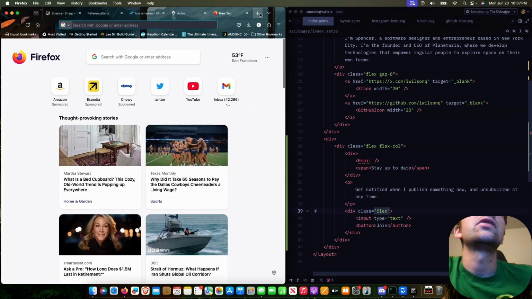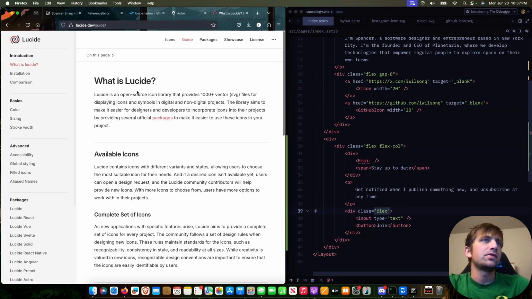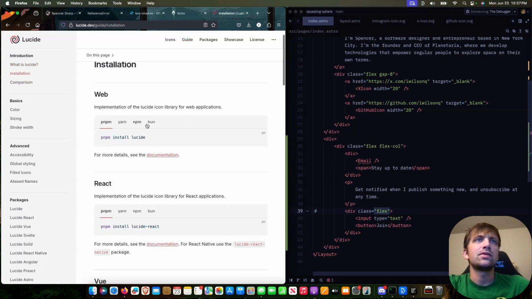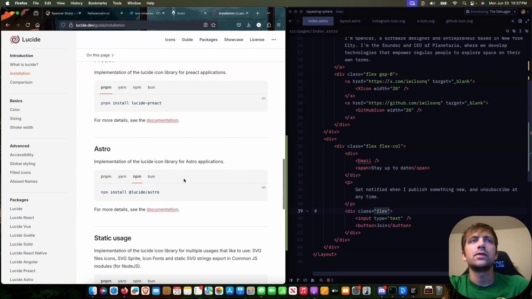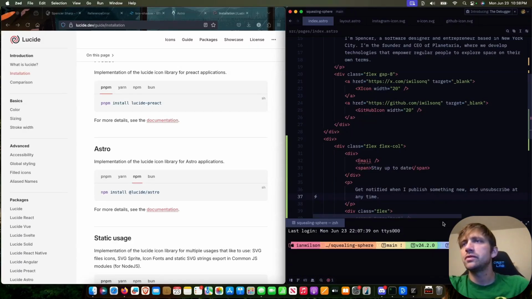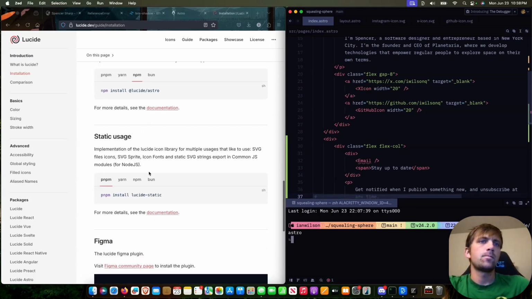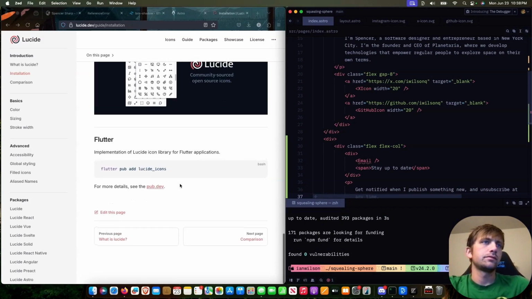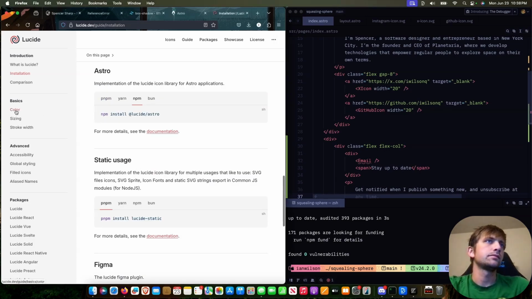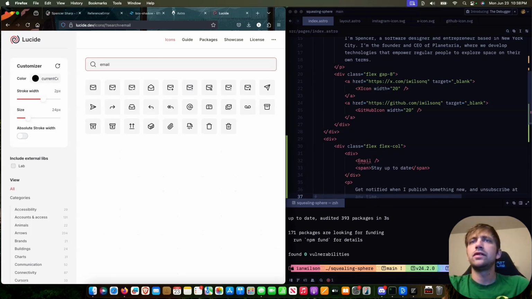What I'm going to do to get the icons is I'm going to bring in another package called Lucide. So let's see how we can get started with this. So installation. And if I scroll down to Astro on here, I can go npm install lucide/astro. So I'm going to open up a little terminal inside of my code editor just so I can run this. And then, so I've installed that.